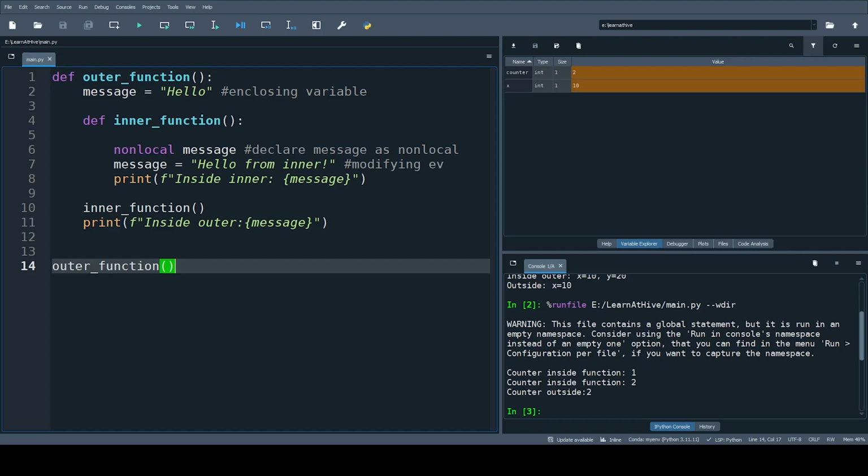In this example, message is an enclosing variable defined in other function. The inner function wants to modify message. Without nonlocal, without this keyword, Python would create a local message in inner function, leaving the enclosing message unchanged. By using nonlocal message, we tell Python to modify the message from the enclosing scope.